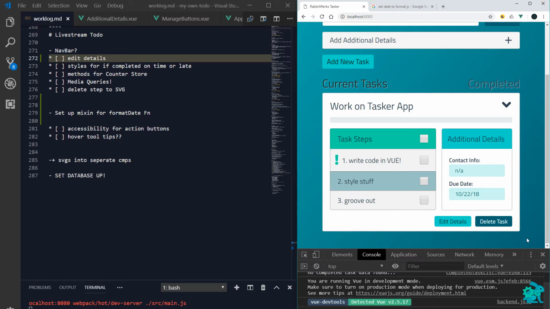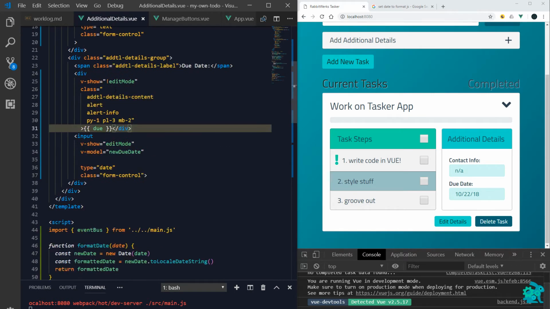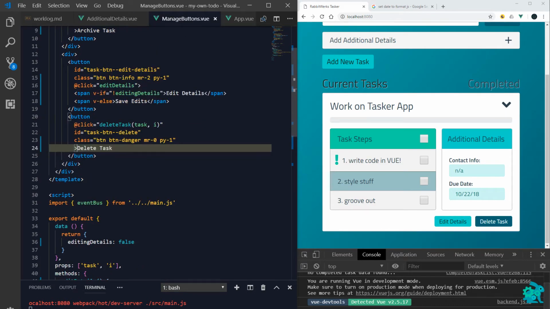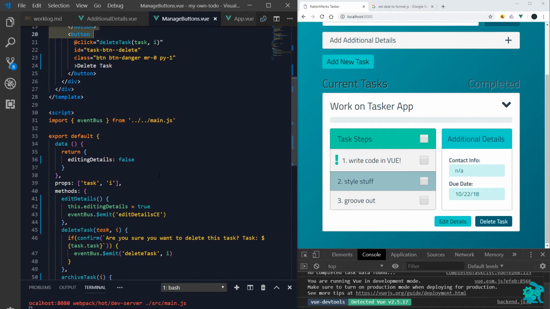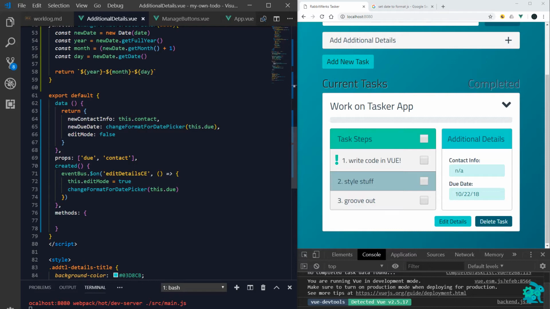The first part was transitioning this stuff to editable. Basically what happens is we click this edit details button right here, and that emits a custom event setting the edit details to true, and emits a custom event to the additional details component, which we're listening for on the created lifecycle hook.